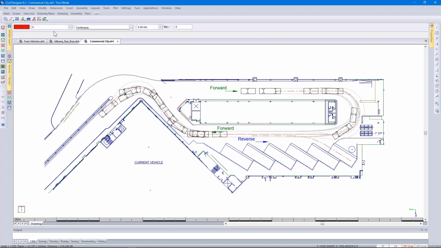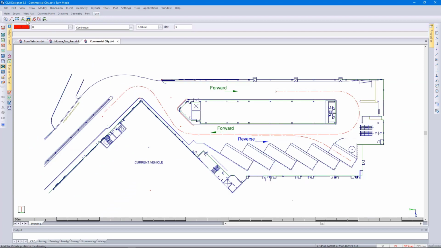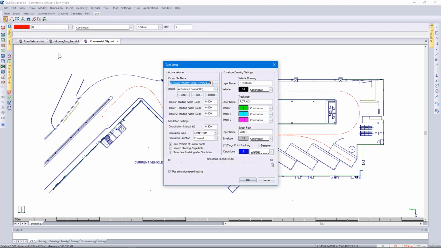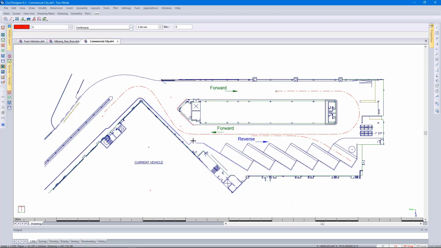I'm going to delete that run again, go back to my setup and change the simulation direction to reverse. Turning off show results dialog. Click on OK. This time I'm going to manually indicate the path so that you can see how it's done. I'll select the straight, the curve, and then the straight again. Right click and finish. Press the simulation button and then viewing the results.